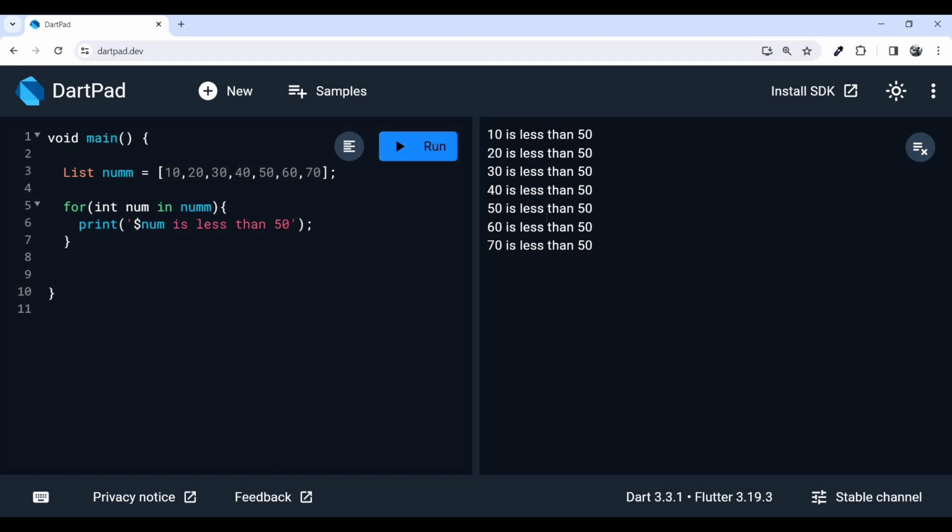50 is not less than 50. 50 is equal to 50. 60 should be greater than 50. Likewise, 70 should be greater than 50. So how do we correct this right now?